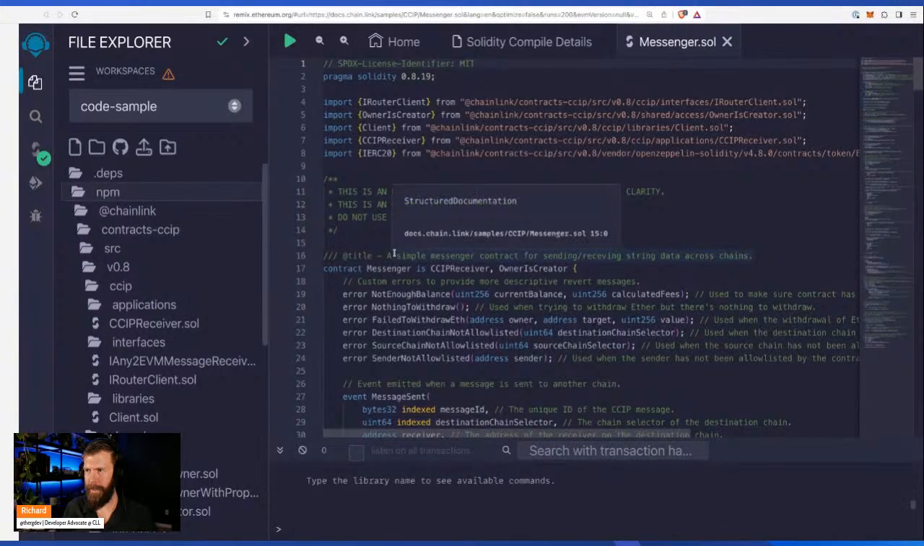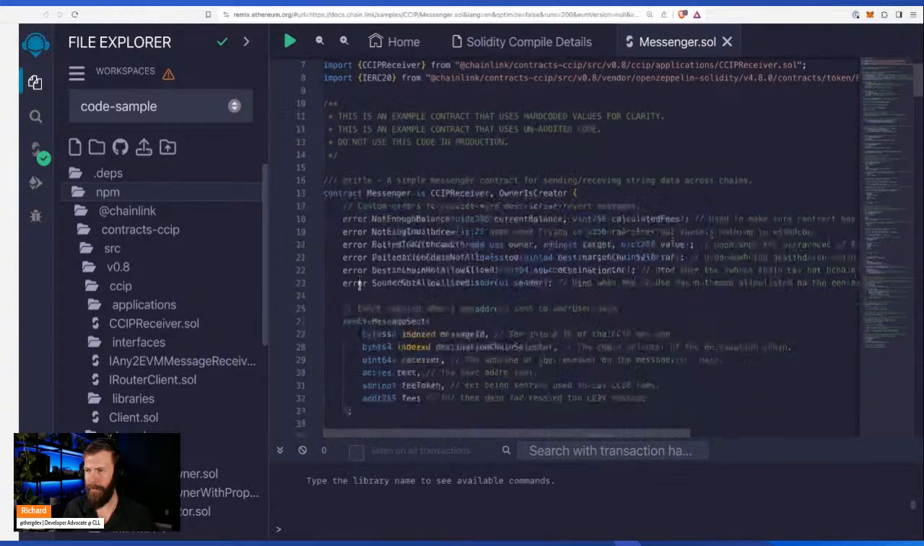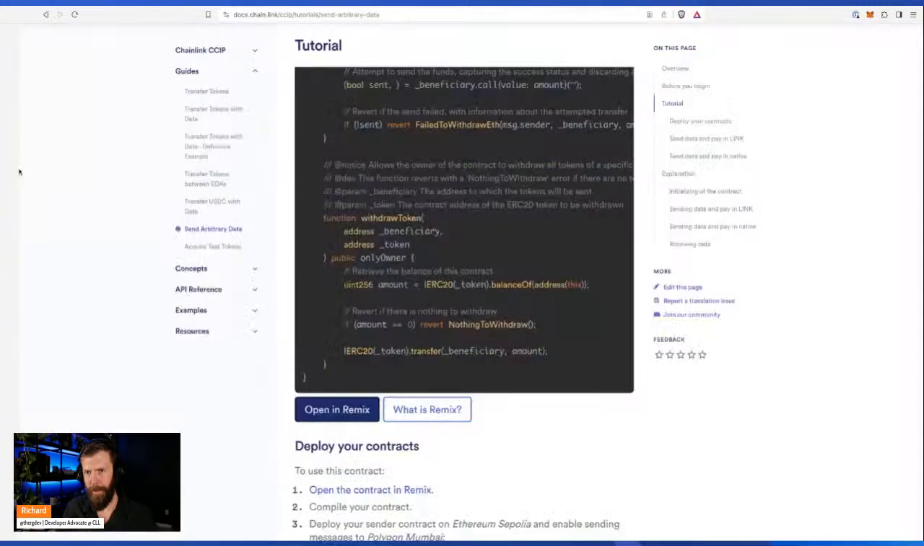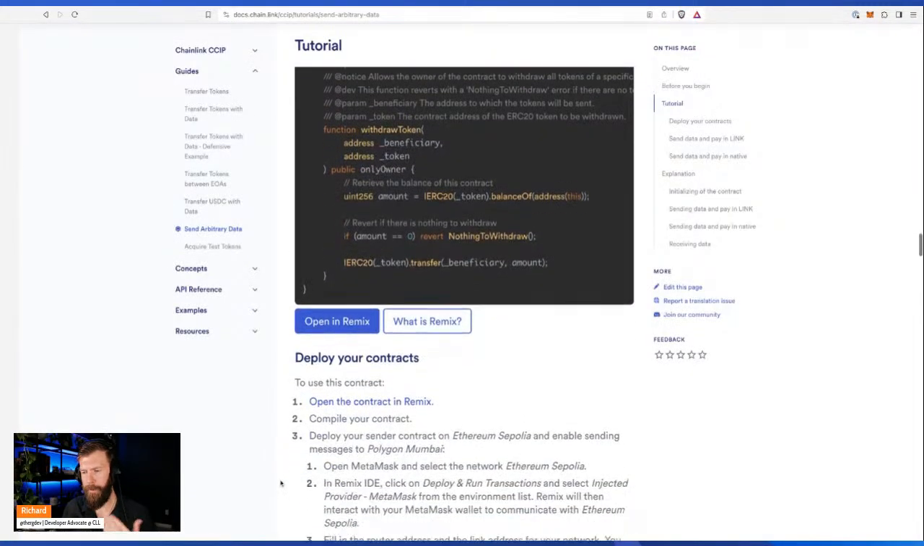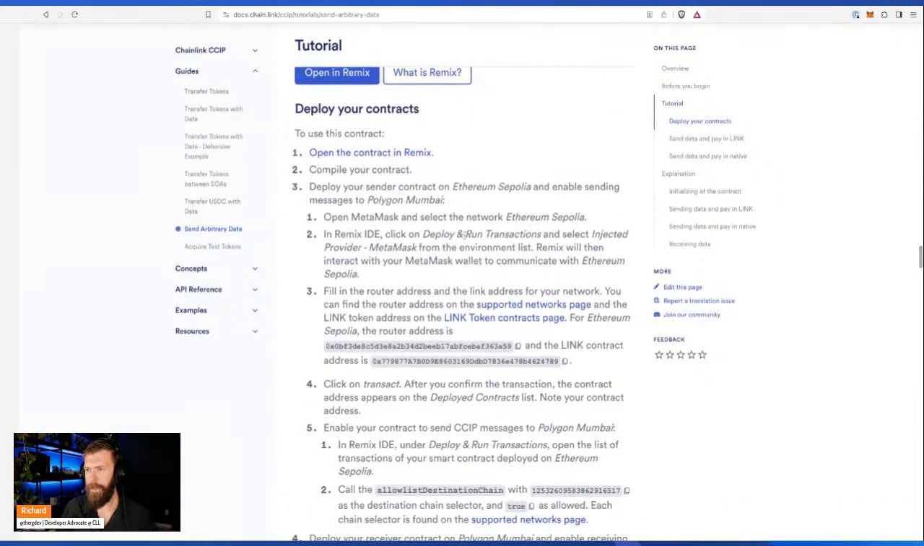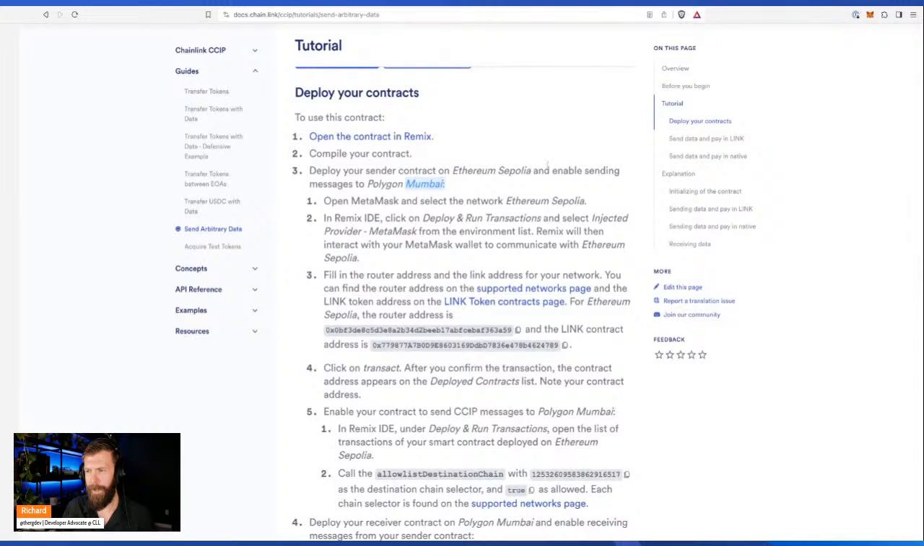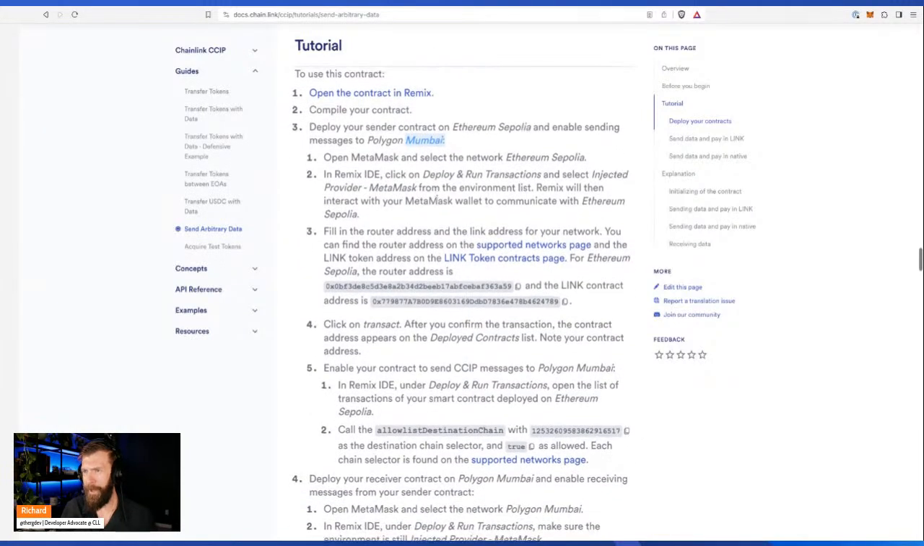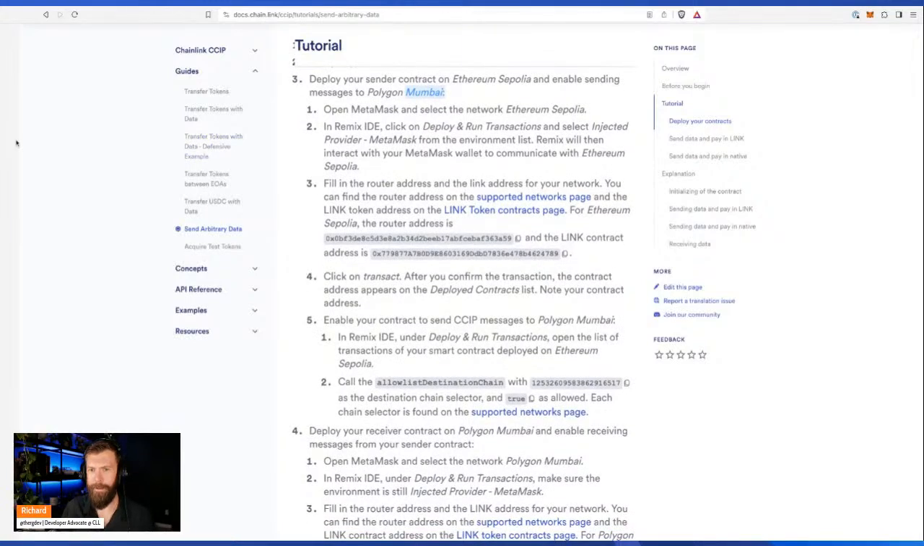Okay, so we've got this open in Remix. We'll do the same thing. Let's walk through deploying it, and then we'll walk through what we're actually doing in the contract while we wait for that message to come across. So again, remember in your mind, for our example, super confusing, but Sepolia means Fuji and Mumbai means Sepolia. So deploy your contract under Ethereum Sepolia and enable sending messages to Mumbai, which means deploy on Fuji and enable sending to Sepolia. So we'll go ahead and go to deploy and run.